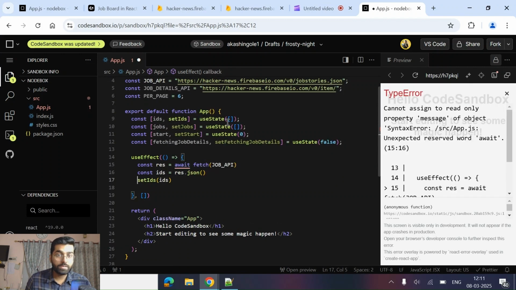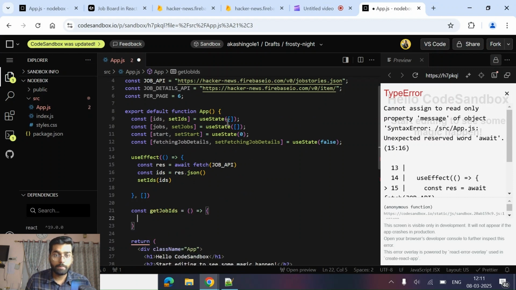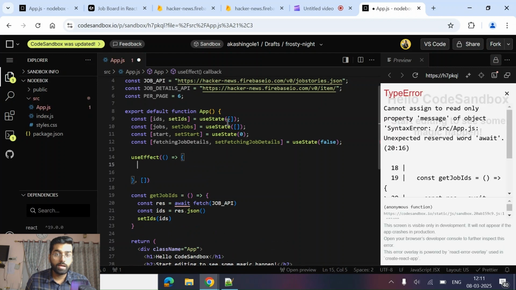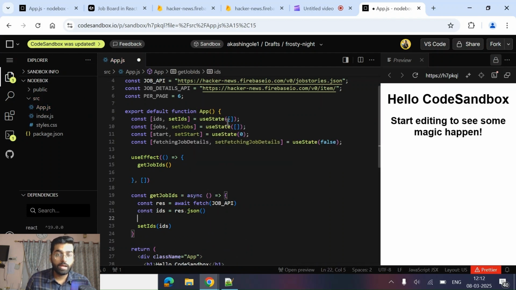One thing we can do is make this a function, const getJobIds. Let's copy paste this, and let's call this getJobIds. Let's make this async, and we can log ids.